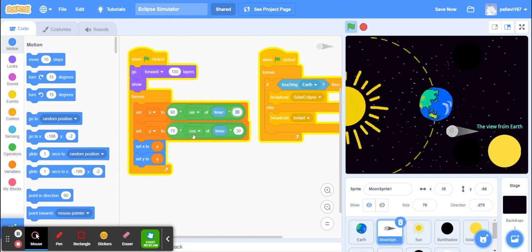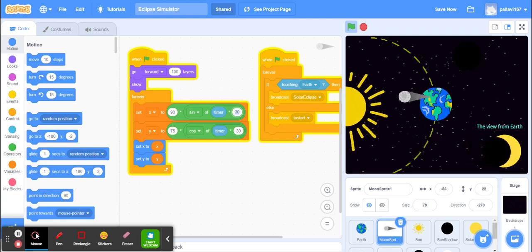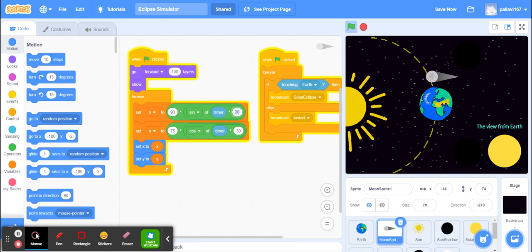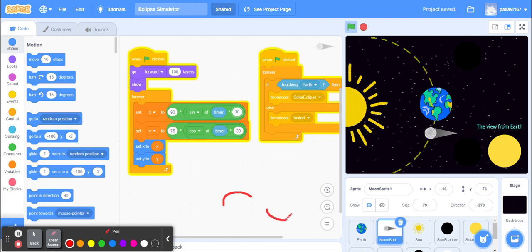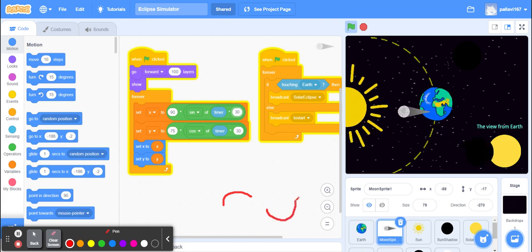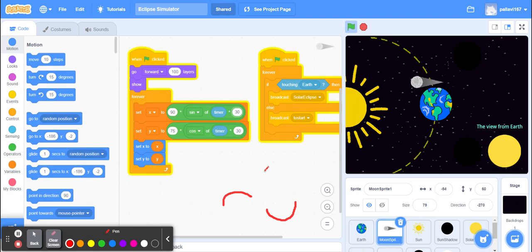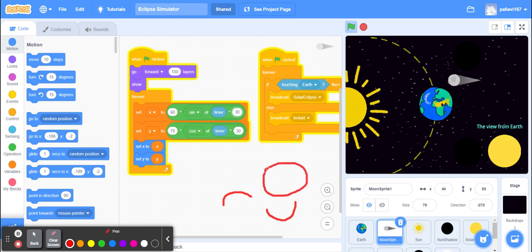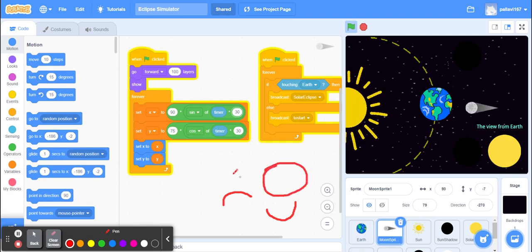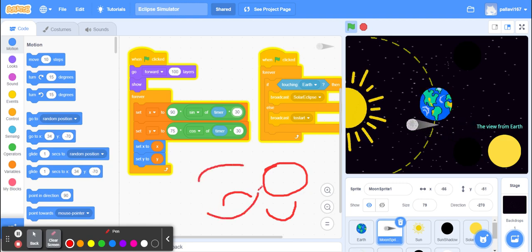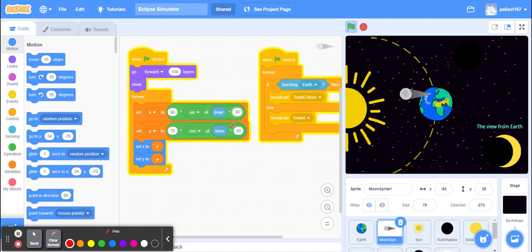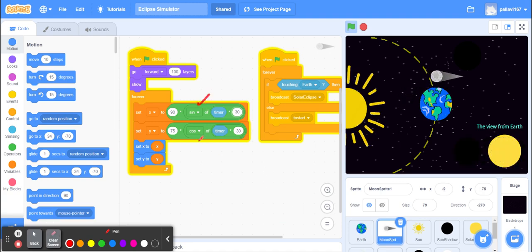And we do not have to go into the details of the mathematical concept of sine and cos. For now we can simply understand that these are the formulas that represent curves. So we are moving the moon in a curvature, in an elliptical orbit that has these two curves, right? That's why we are using the sine and cos formula.